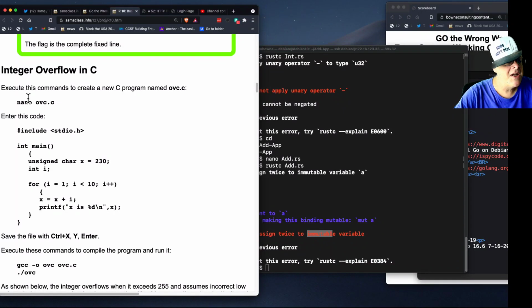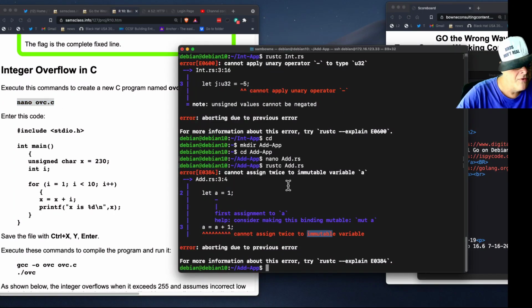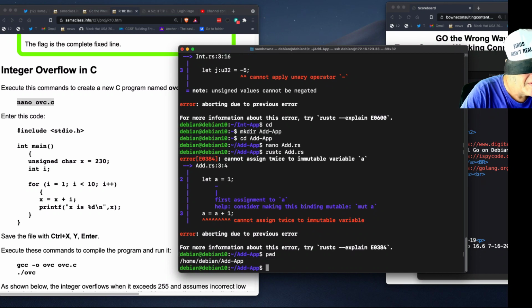So let's make a C program and compare it to a Rust program. So here's an overflow. Let me see where I am. I seem to be somewhere funny. All right, I'm going to go back to my home directory.